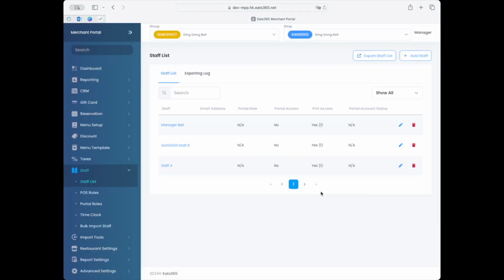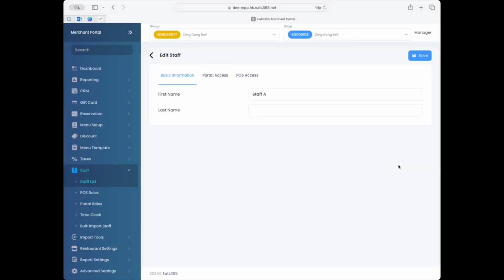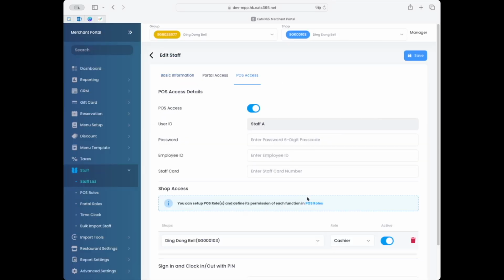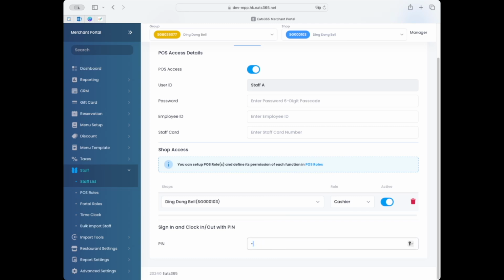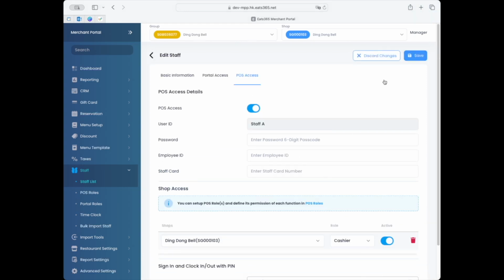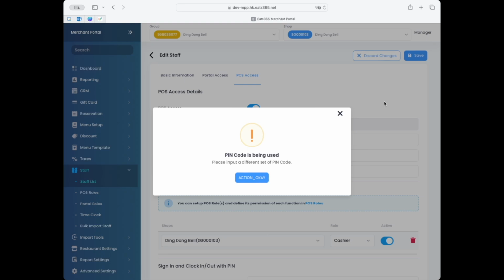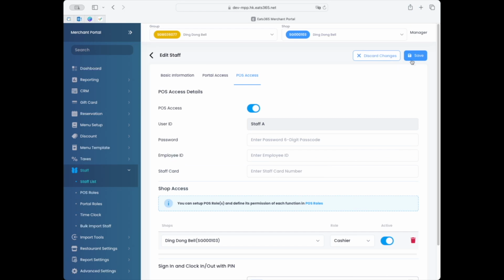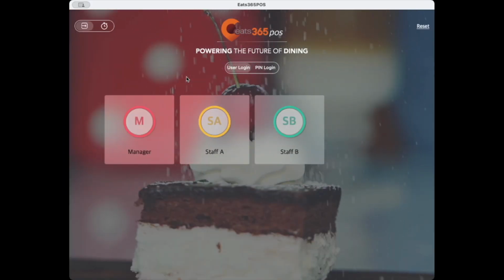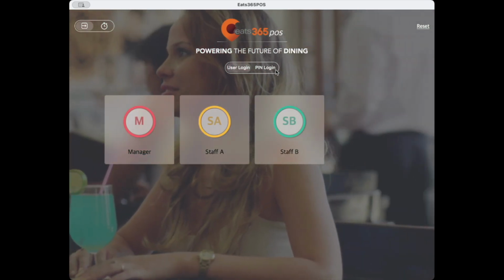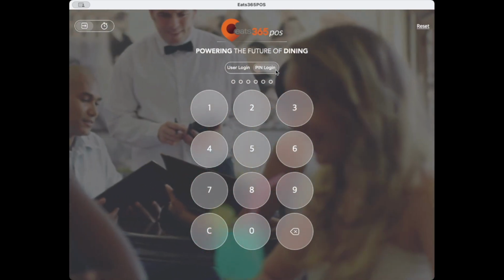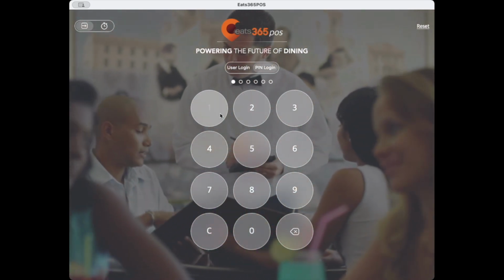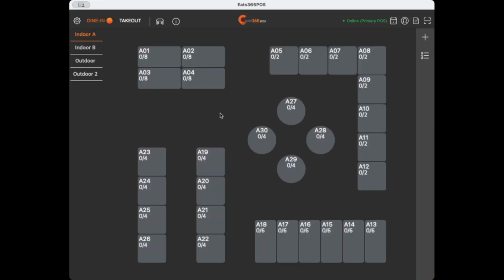Once you have enabled the PIN code feature, you can now go to the staff list, select POS Access, and enter the relevant PIN code for each of your staff members. If you enter a PIN code that is already in use by another staff member, you will see an error message when you try to save it. Then, re-enter a unique PIN code and click on Save will do. And now, on the POS, instead of using the user login, you can switch to PIN login. Without needing to select the staff account, simply enter your unique PIN code and you can successfully log into your account.